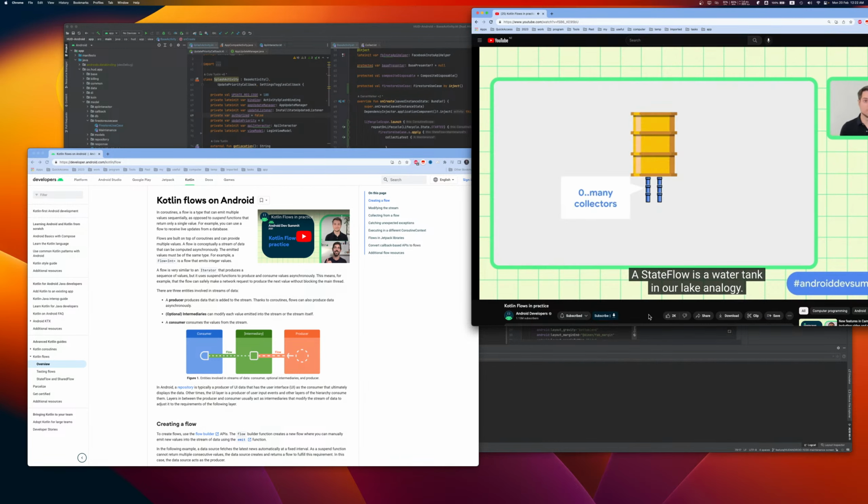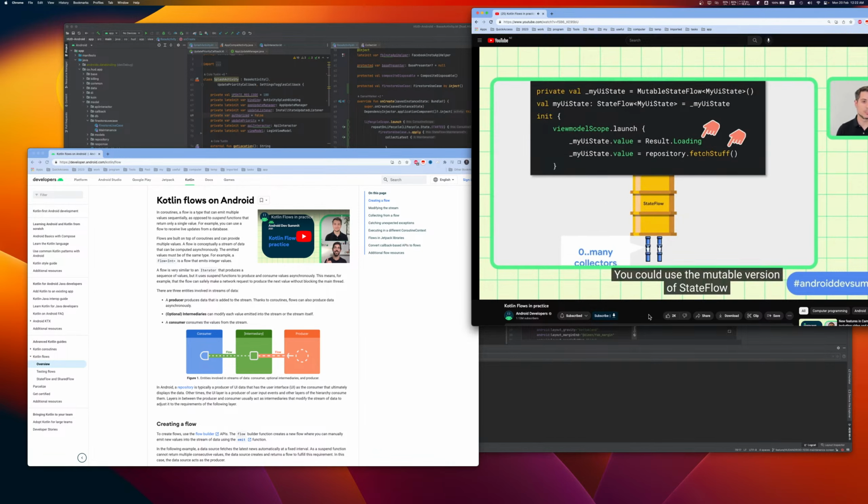StateFlow is a water tank in our lake analogy. It holds data even if there are no collectors. You can collect multiple times from it, so it's safe to use with activities or fragments. You could use the mutable version of StateFlow and update its value whenever you want, for example, from a coroutine like in here. But that's not very reactive, is it? Pancho would suggest you improve your game.